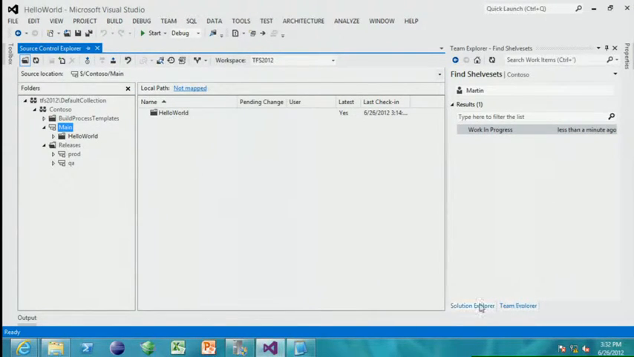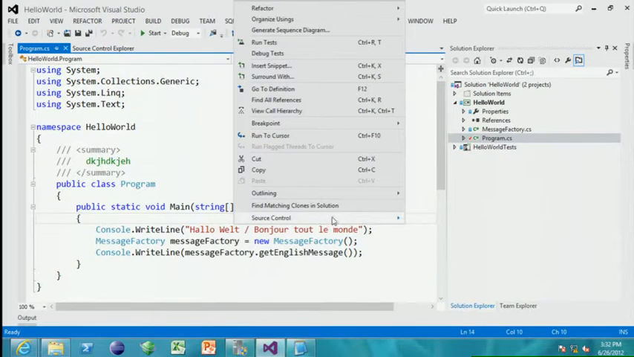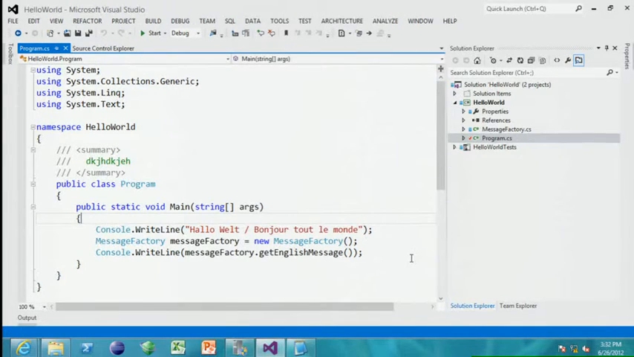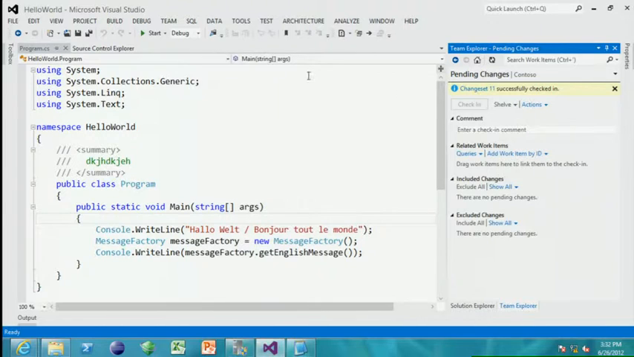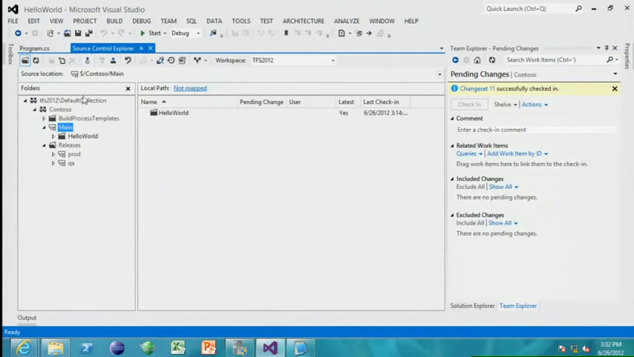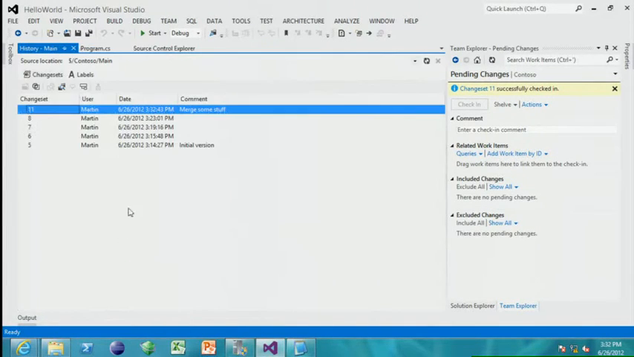let's go back into hello world, and we'll check in this change we were working on to program.cs. Right click, source control, check in. We'll just check that in, merge some stuff. There we go. Hit check in there. Great. So that's there. And then, how do I know if that change has made it into the other branches or not? I can view history on here.